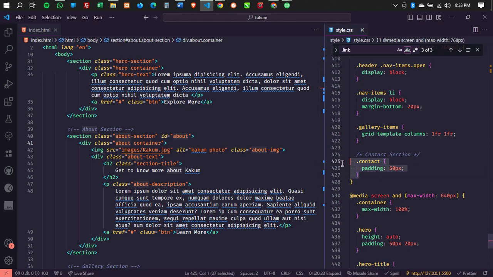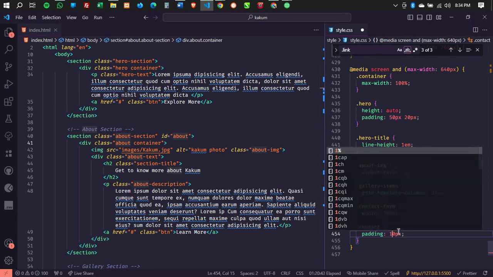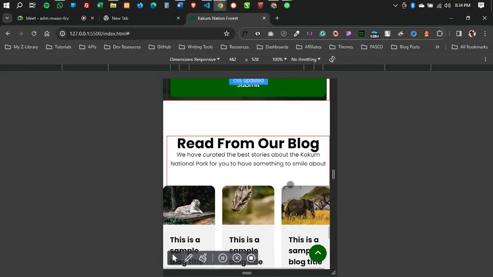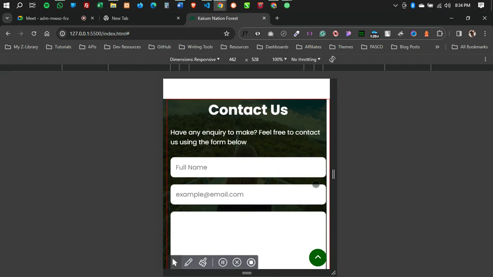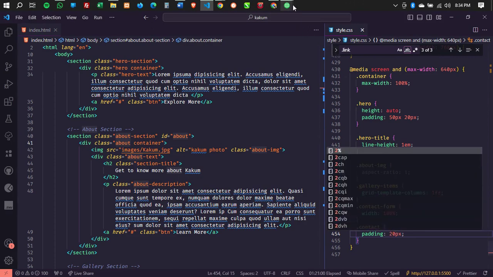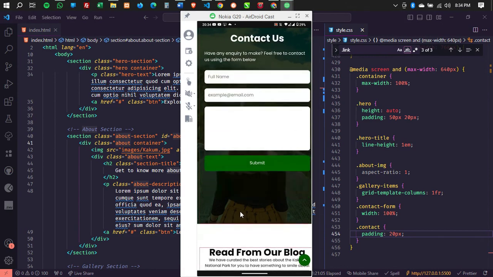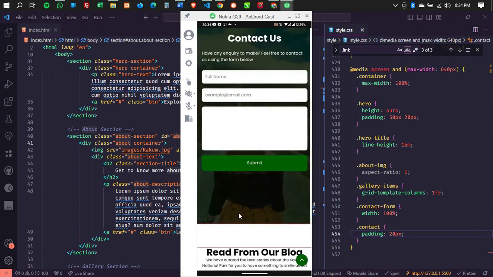When we are on mobile, let me change the padding to 10 pixels on mobile. Let me see how that's looking on my phone. Let me just make that 20. So this is how it looks from the phone. And we are having some shifts over here. We'll try and figure that out.